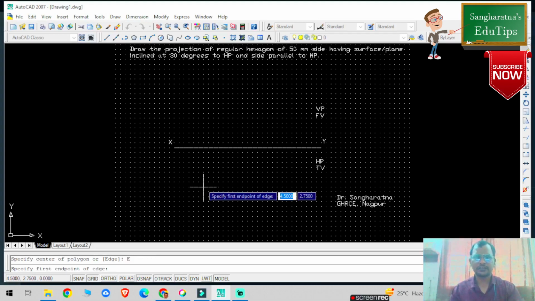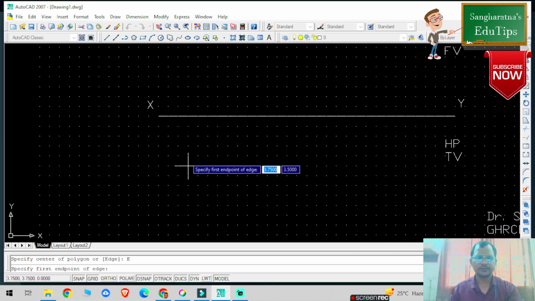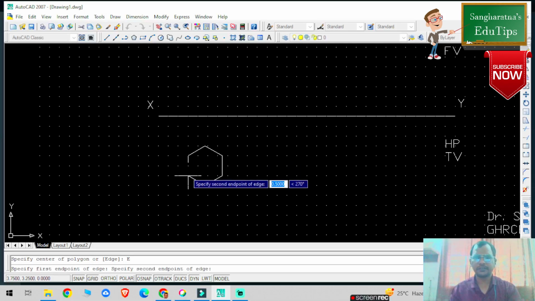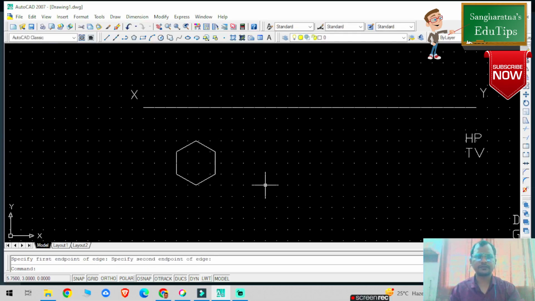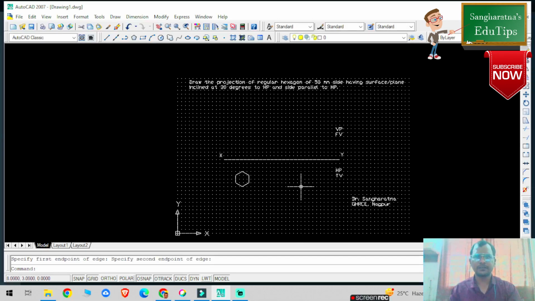Once you select edge, it will ask us for the first end point. I am selecting this one as the first end point, and the side is how much? 50 mm, right? So I have drawn a hexagon of side 50 mm. You can check here. Now this is the hexagon of side 50 mm.